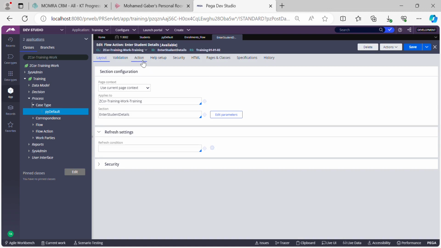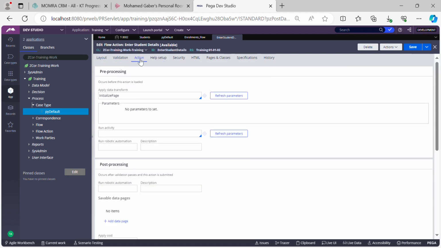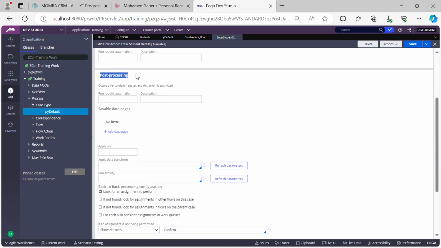Whatever logic we build, under the action tab you have the post processing configurations. From the post processing, you can call an activity, you can call a data transform, and you can also call a savable data page. So let's try to build this logic, or fulfill this requirement, by using activities.